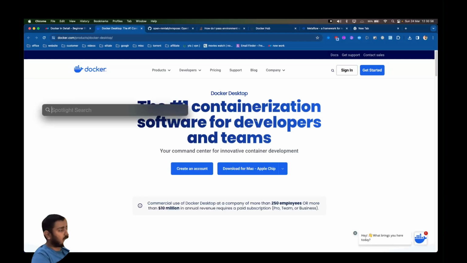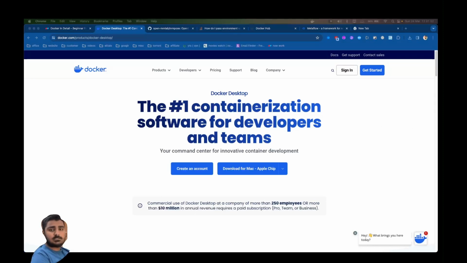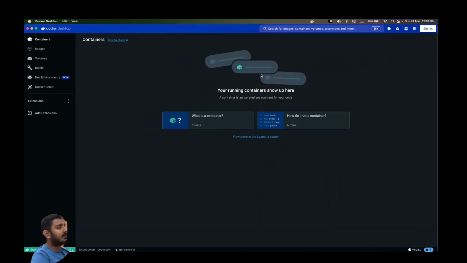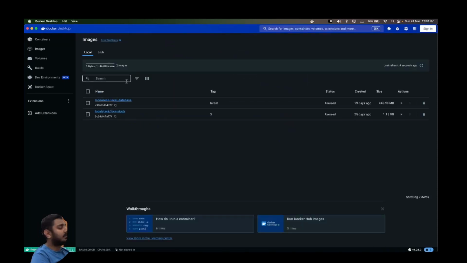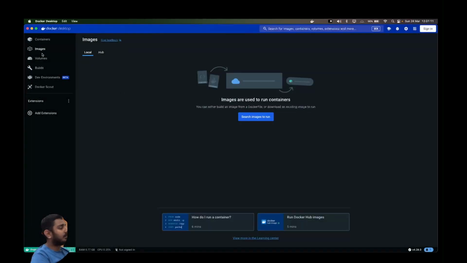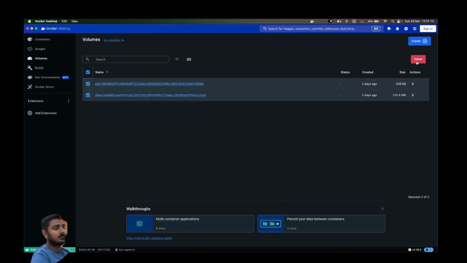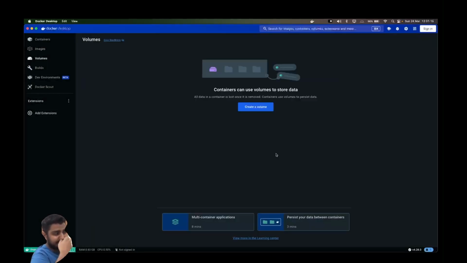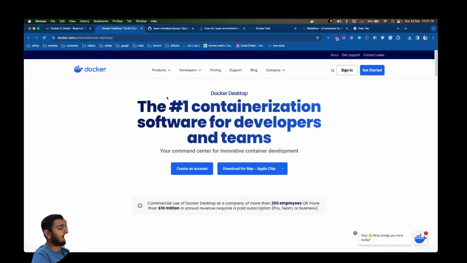For the next step, we are going to start Docker. Let's start it. I have started it, and you can see I have a few images. Let's begin our next chapter.